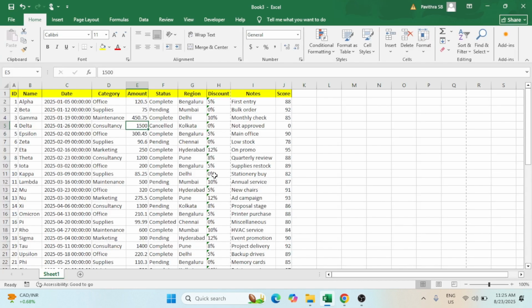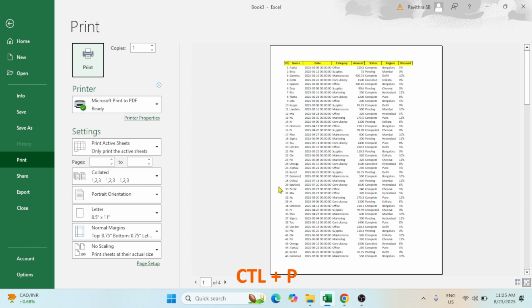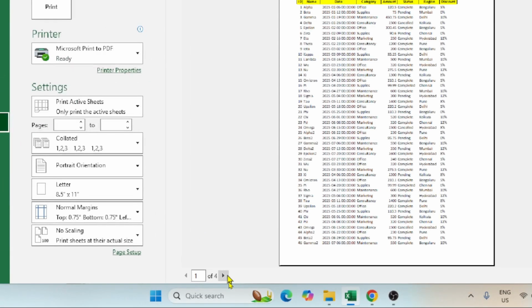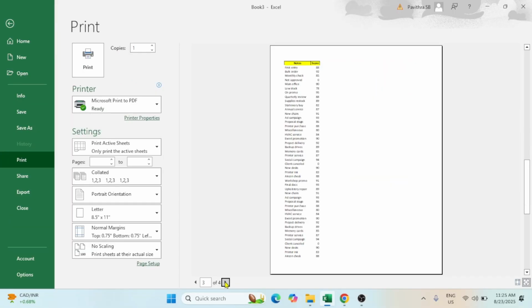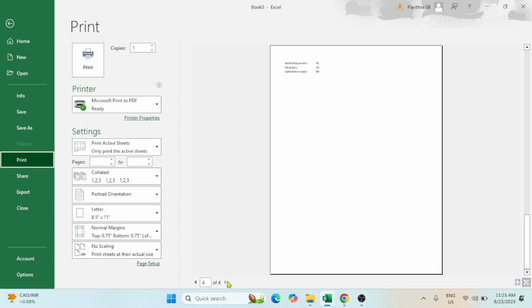Escape again. We can use a shortcut called CTRL+P. It also takes to the same thing. Whereas you can see here it shows 4 pages, because the data is not aligned and the notes and score columns are moving to the third and fourth sheet, which is not in a correct format, right? Let's try to fix the issue here.